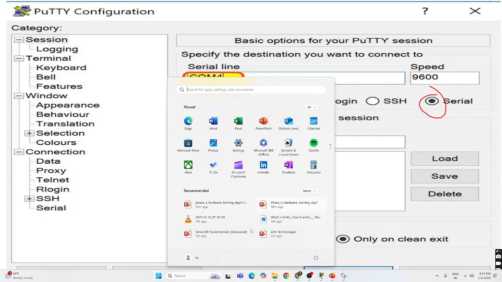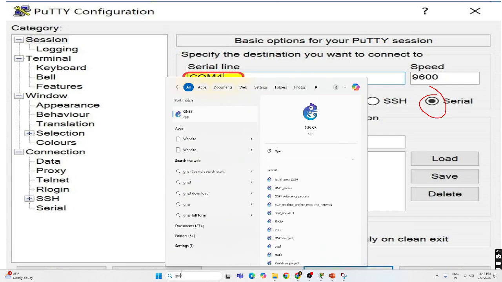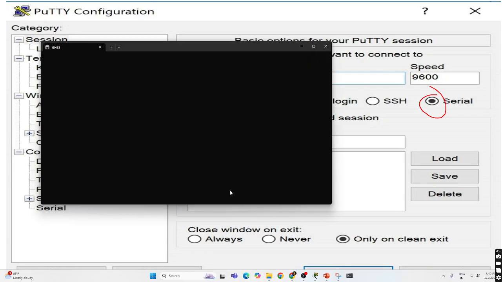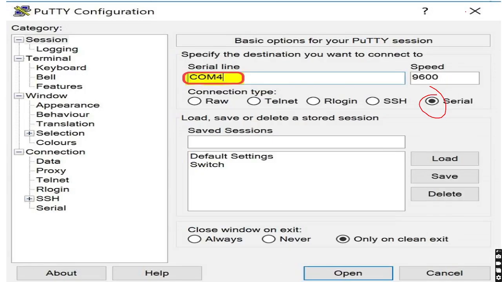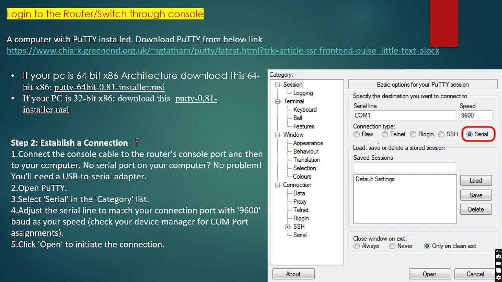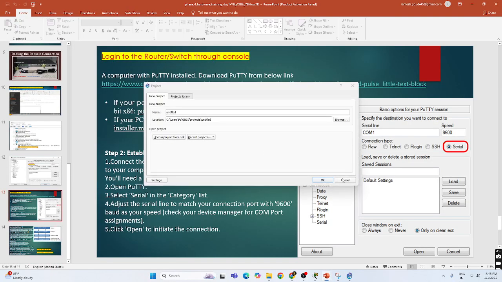I'll show you exactly how it looks now. Before showing you the CLI: once you enter the serial COM number, you will see the CLI. Whoever wants to download the PuTTY tool, I'll share it right now.